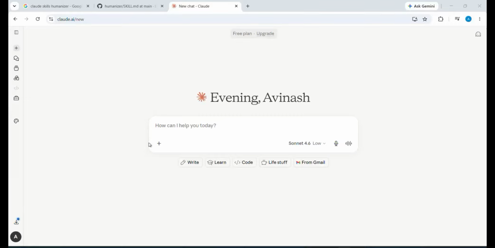Our next skill is Humanizer, and it solves a problem we all face: AI slop. Even when Claude gives you a great answer, it usually leaves behind massive digital fingerprints. Humanizer strips those away. It's trained on the exact rules from Wikipedia's famous Signs of AI Writing, a guide to wipe out those patterns completely. Now, let's see how to install it.